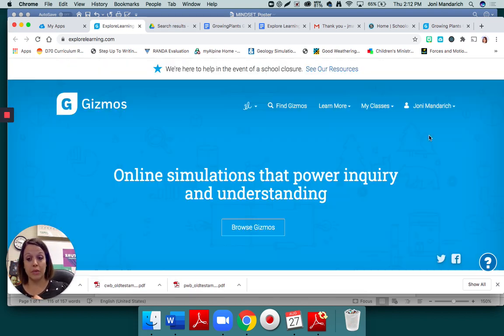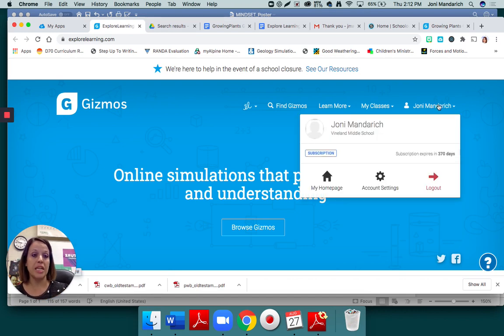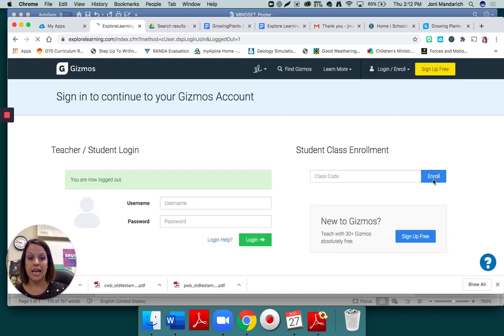I've already logged in once, so it saved my login information. The great news for you guys is after you log in once, it will save your information, so you won't have to worry about remembering your password all the time. So here's what you're going to do. You're going to click on that little light bulb.